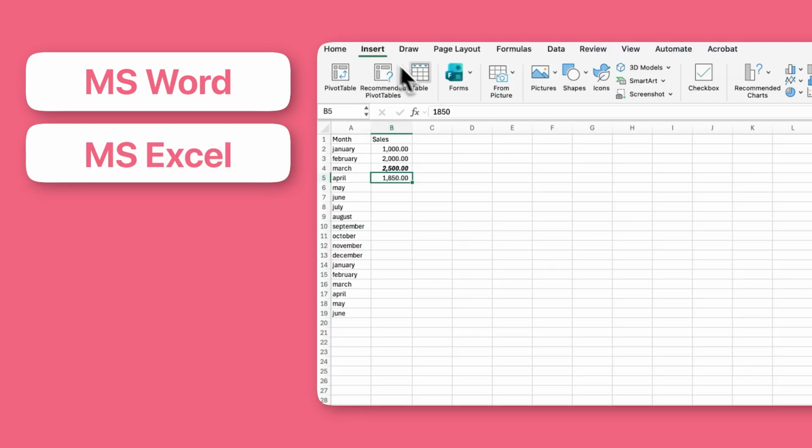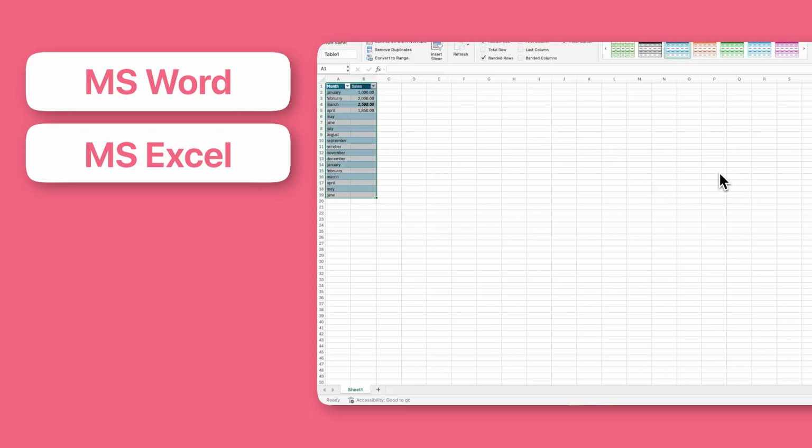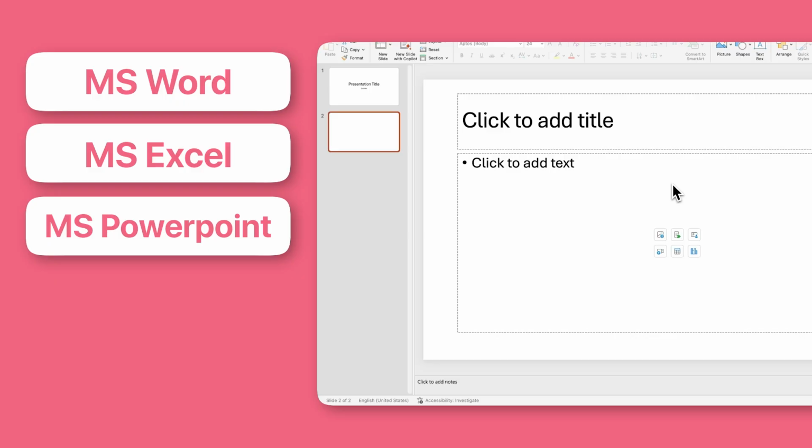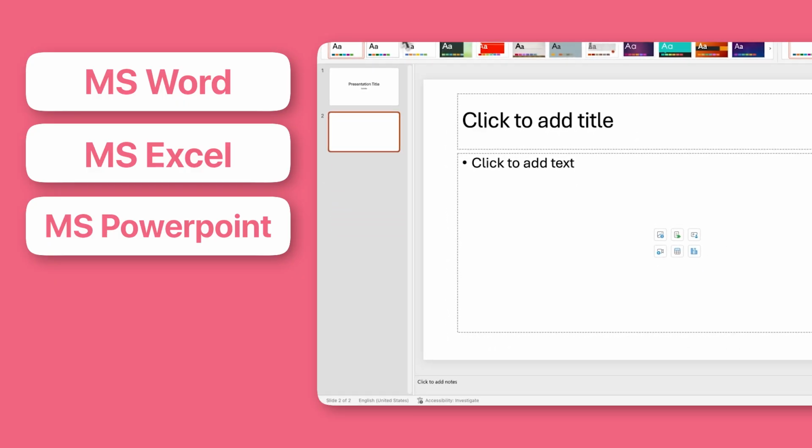Next, we'll move into Microsoft Excel, where we'll learn how to work with spreadsheets, enter and organize data, use basic formulas and functions, and create charts that help visualize information. Then, we'll explore Microsoft PowerPoint and see how to build professional presentations using slides, themes, images, charts, and simple animations to make your content more engaging.